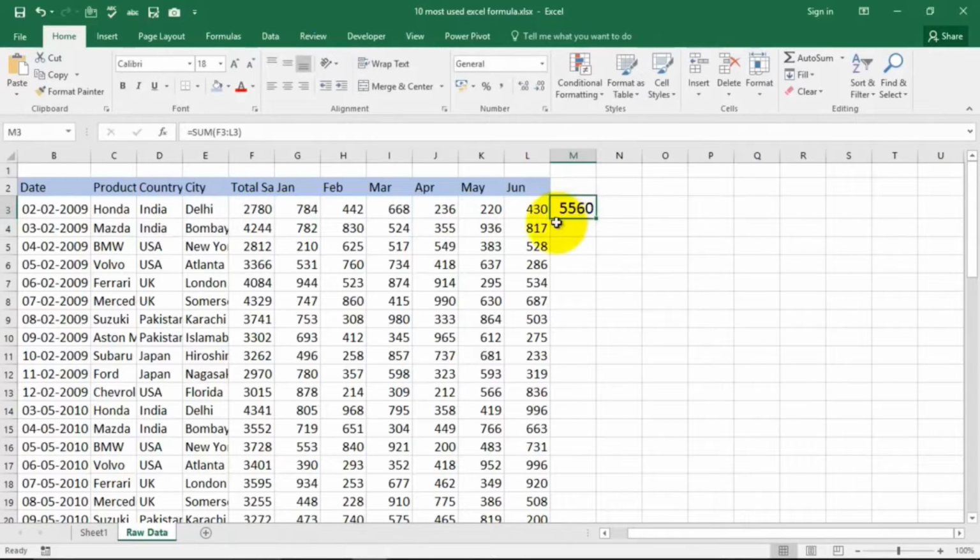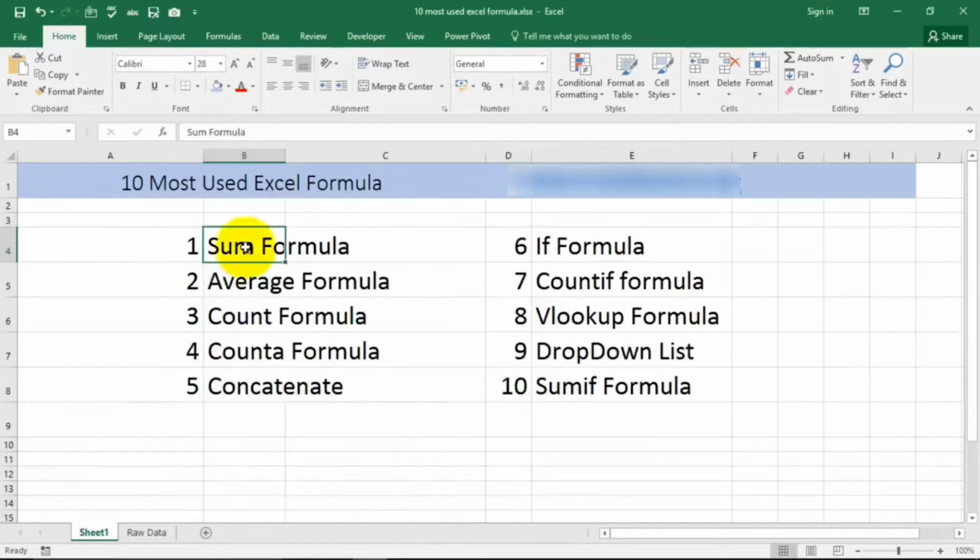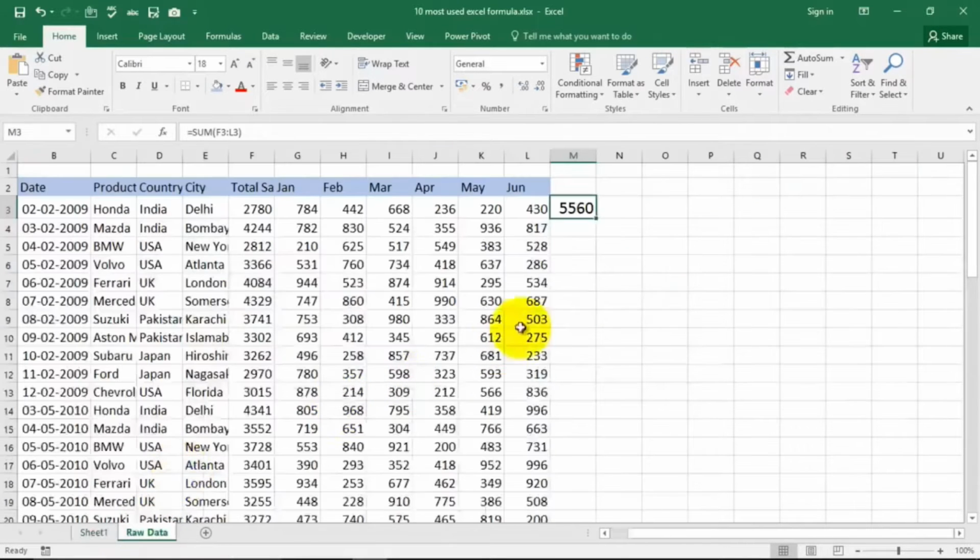See? Easy. So we are done with the SUM formula, and now the AVERAGE formula. We all understand that averages are not good. One should never be an average person, but you need to find out the average of sales that happened from January, February, March, April, May, and June. So how do we do that? There is a very simple formula for that.